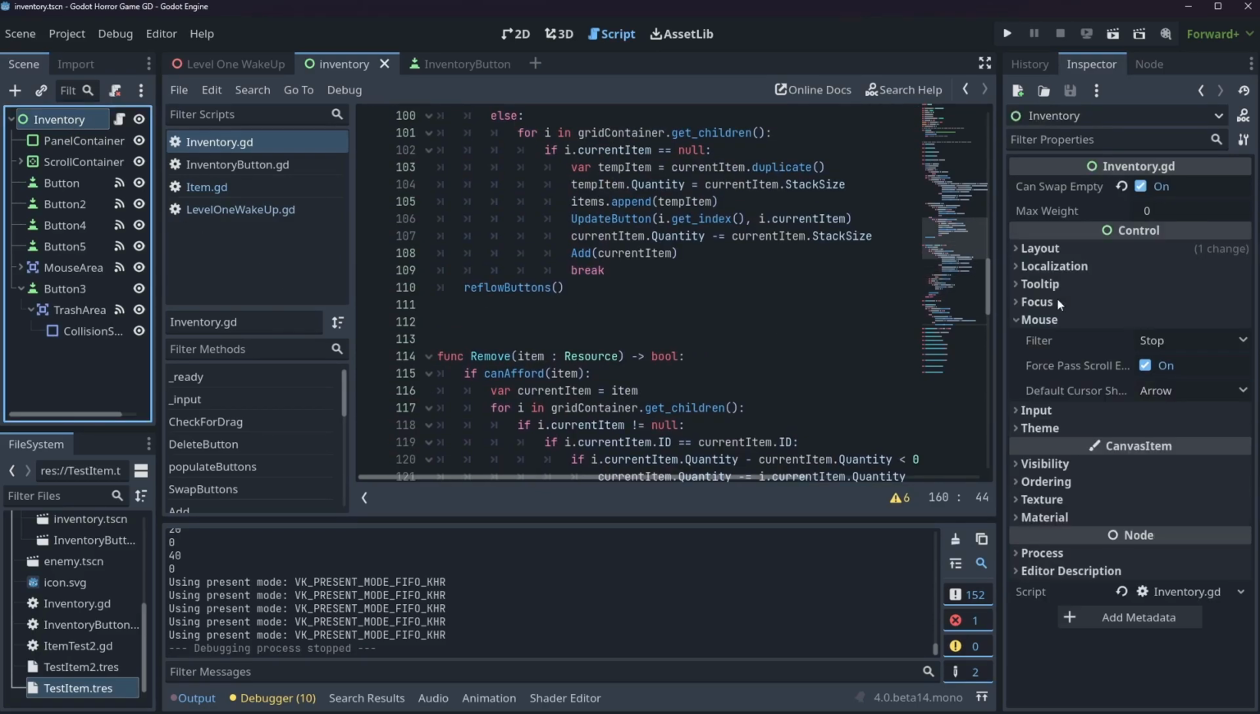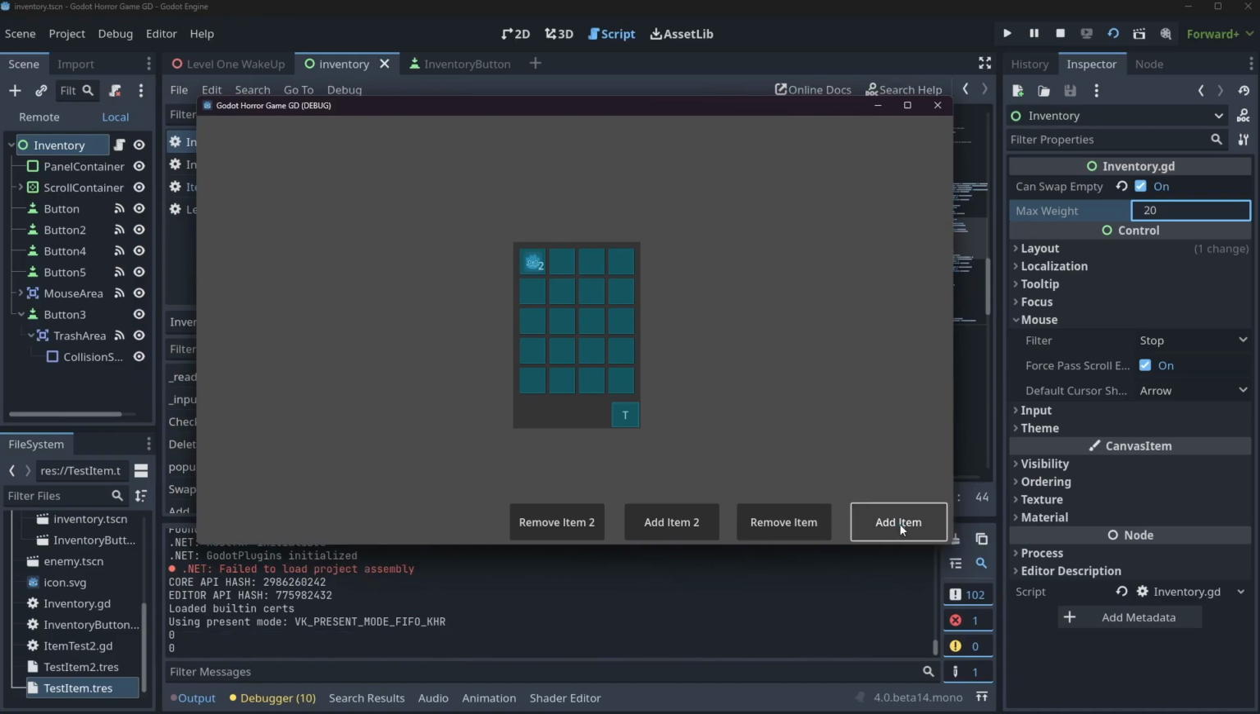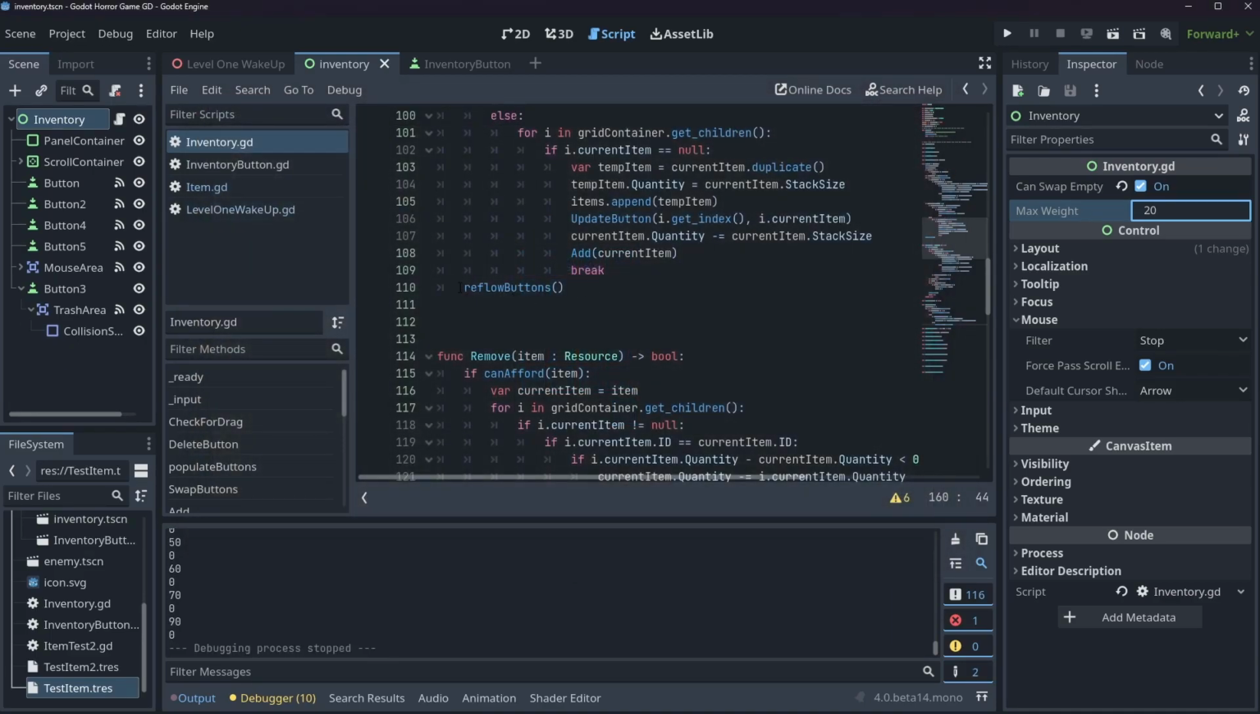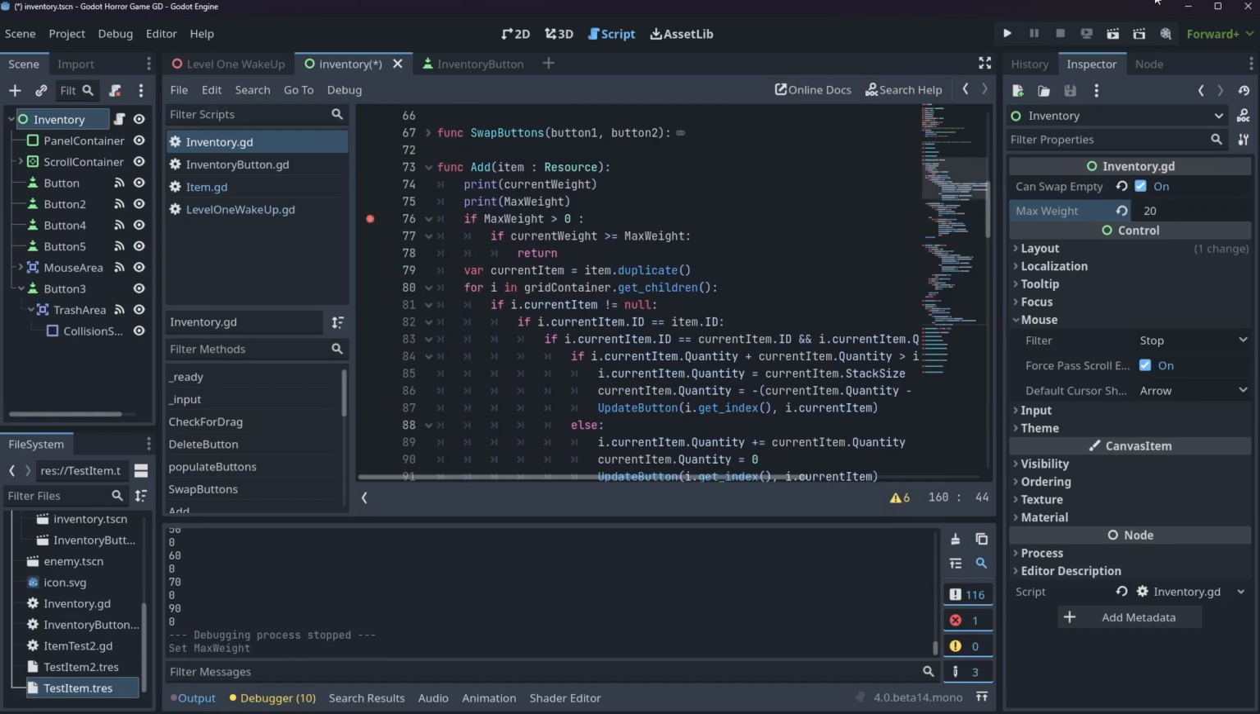So if we come into our inventory and we set our max weight to something like 20 and we attempt to play and we hit add, we are at 10, which we should be at 20. And we're able to add past our weight. So let's take a look as to why.